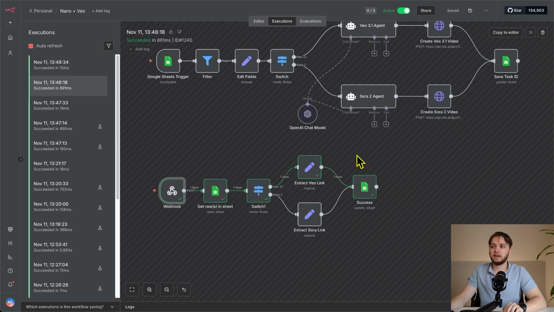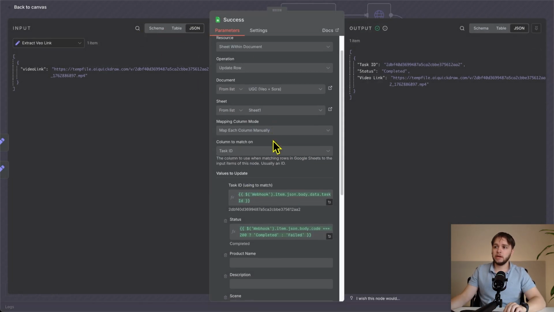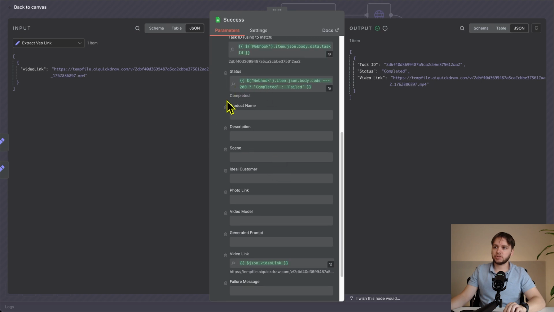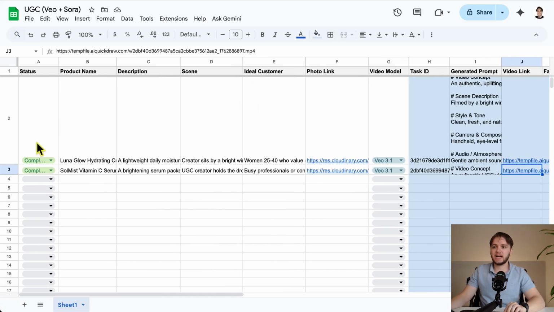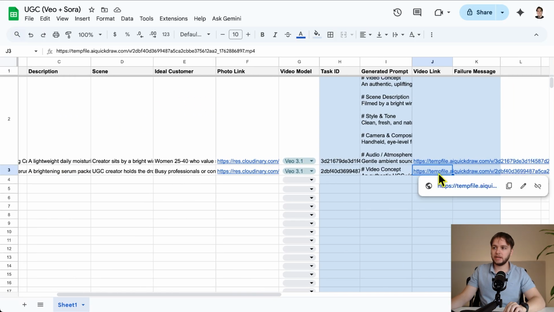Anyway, after that's done, the data is then saved to our Google Sheet via this update Google Sheet row node. And we send in the status, which could be completed or failed based on the webhook response. And then, of course, the video link. So if we look at the Google Sheet, we see the status is completed and we have the video link that we can now watch.